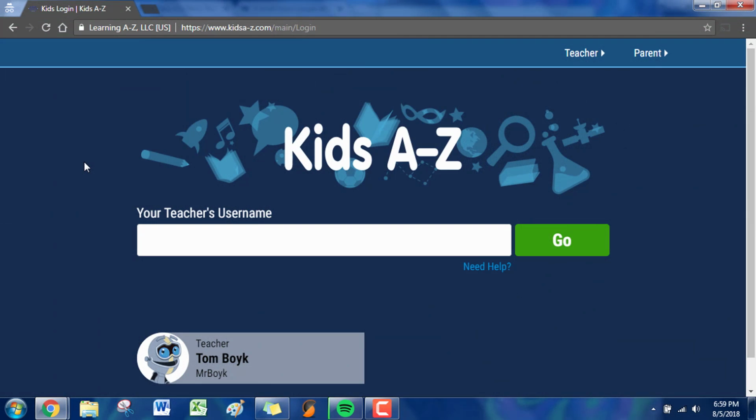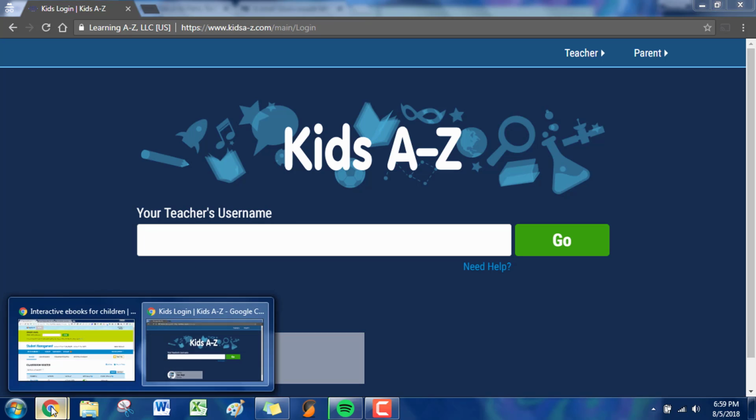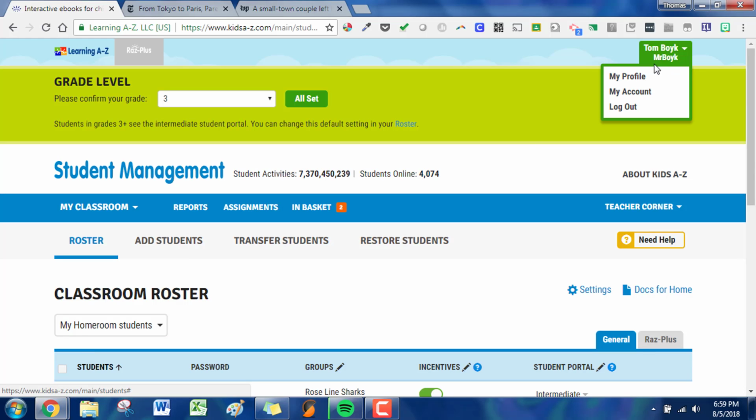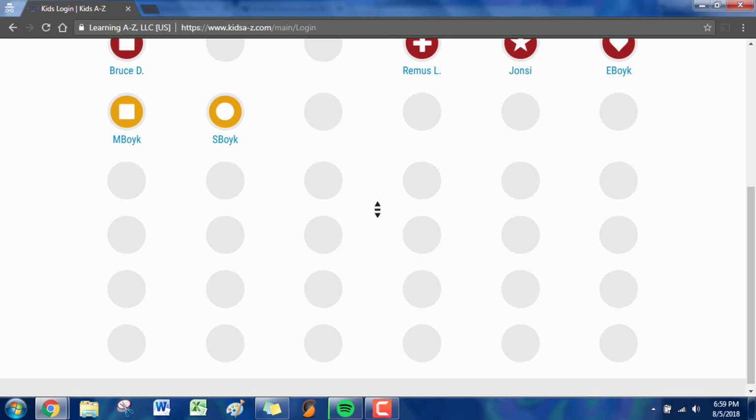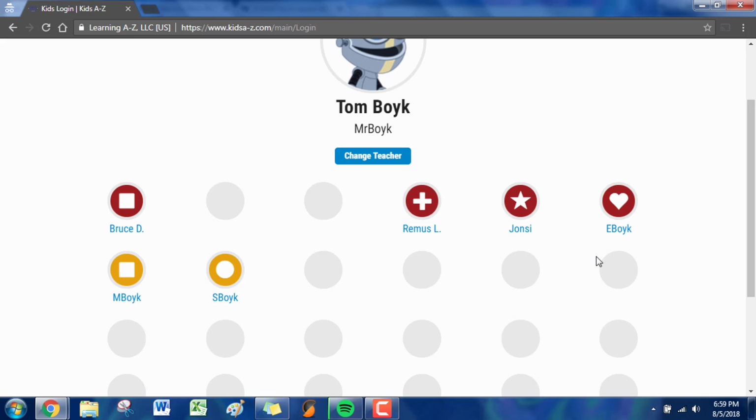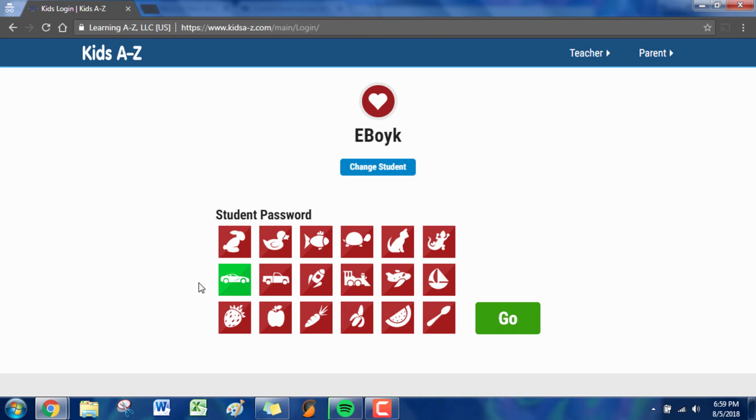All right, let's look at how the kids interact with Raz Plus. I'm at the Raz Plus login screen for the students. If you're a veteran, you've noticed that this has changed a little bit. If you're new, all that you're going to type in is the teacher username. Let me hop back to my account. You can see that it's the name that's underneath it, and yes, you can go into it just by hovering over it and change it. I've changed mine to Mr. Boyk. The students then see the roster here. I'm going to click on eBoyk, and it's going to ask for the password.